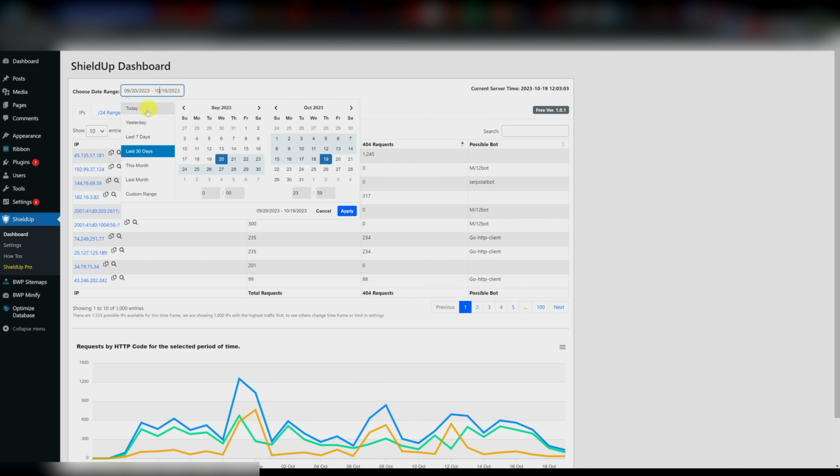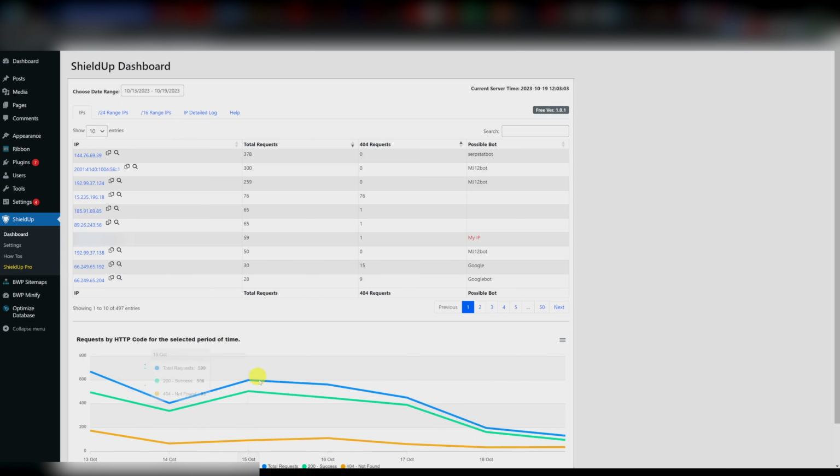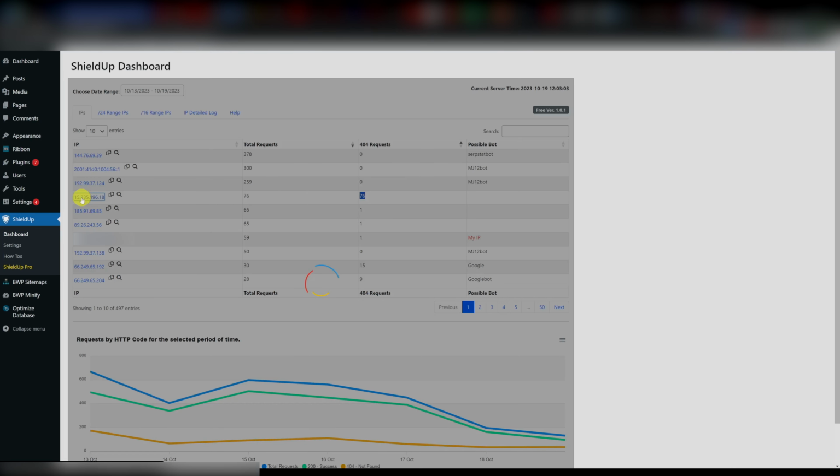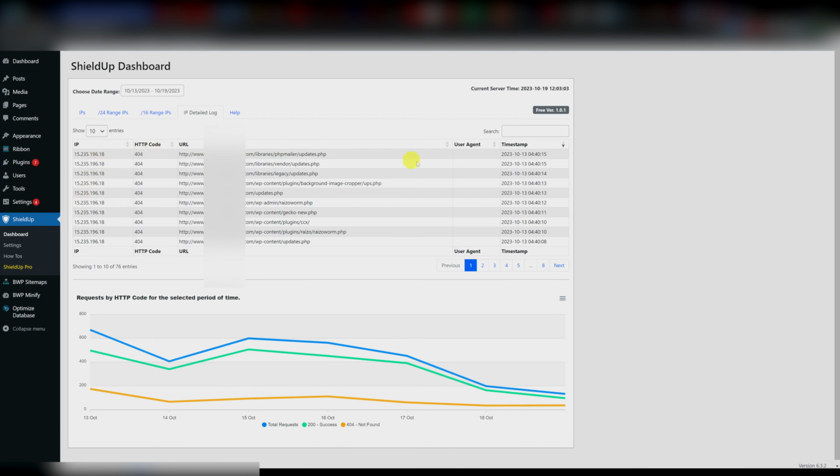So now I will show you how you can easily pre-select, for example, 7 days. You can see that the graph changed and you can see the last 7 days. This particular IP accessed our website 76 times and got a 404 code, not found, for all of these 76 times. So we can investigate a little bit further into the detailed log for each individual access of that IP in the last 7 days, sorted by the timestamp, latest first.